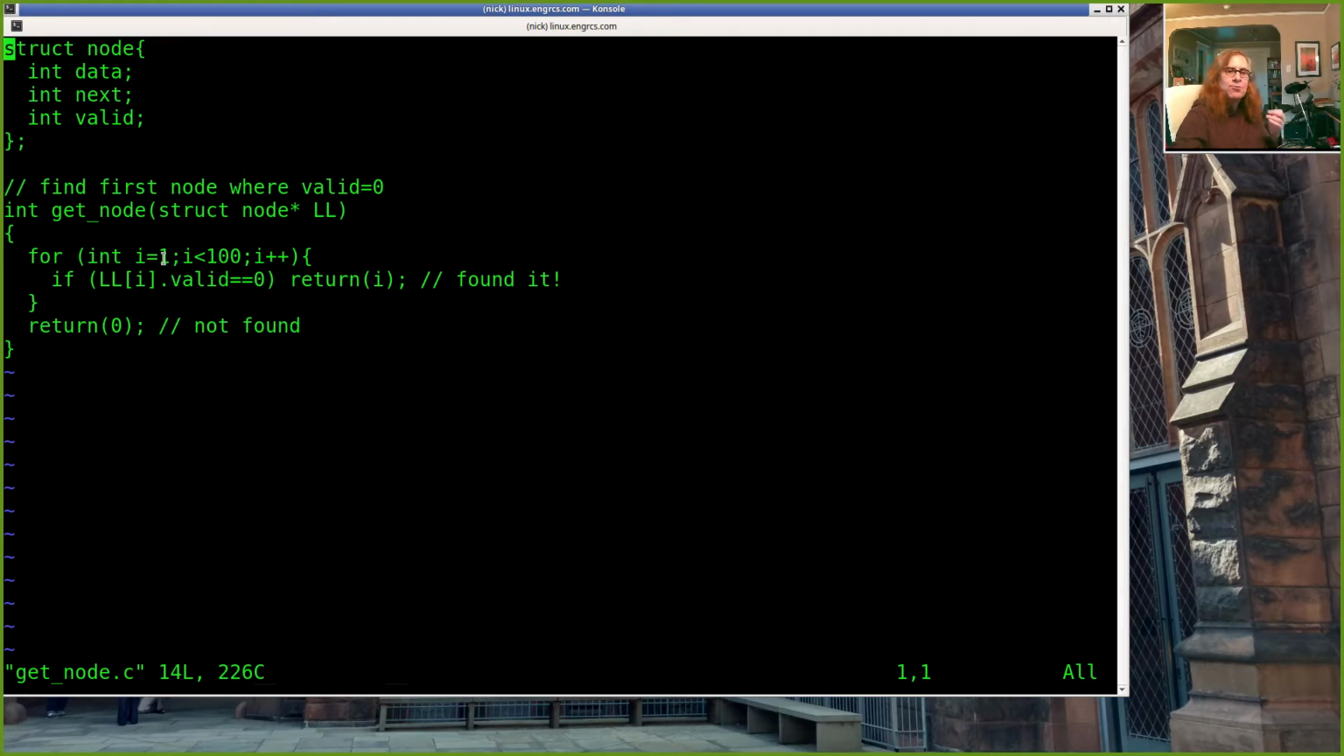Similarly, we don't want to check element 100, but we do want to check element 99. But 99 is the last element in that array, so if 99 is not valid, there's no available space, so we return our 0. So failing to start from 1 and end with 99. In some cases, people looked until they found a spot where valid was equal to 1 instead of 0, in which case you're returning the first node in use instead of the first node that's free.